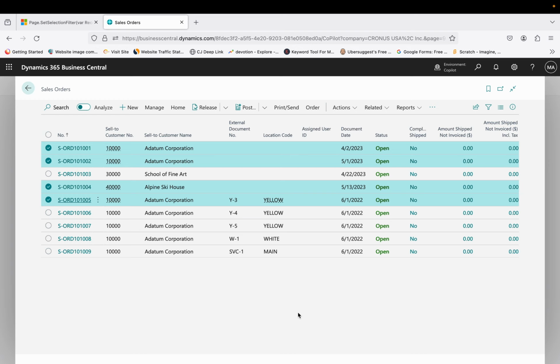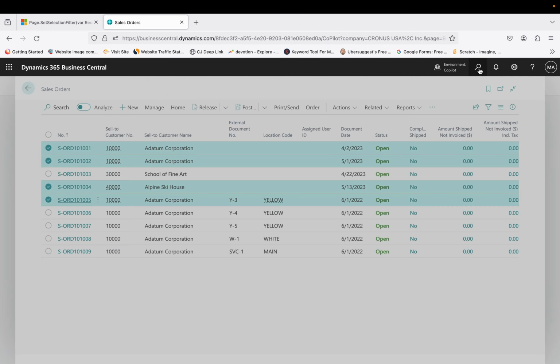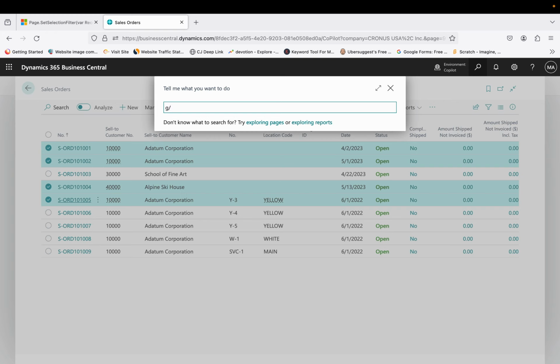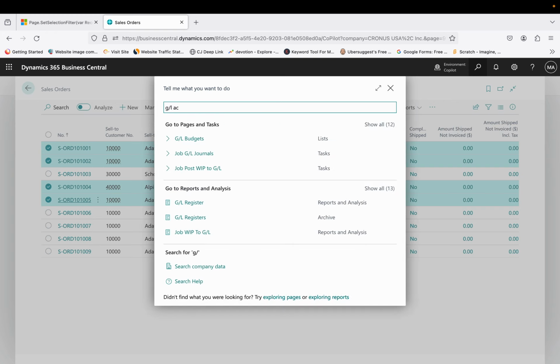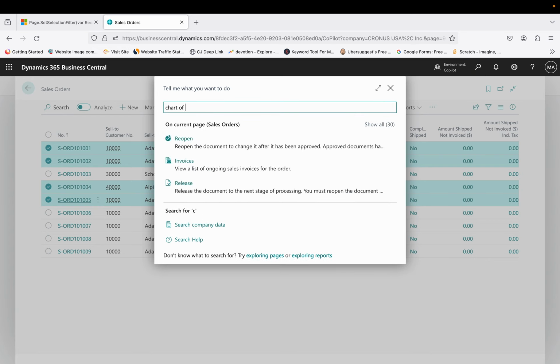Okay, then the thing is, sometimes, let me show you one thing. If we open the, okay, not like this, let me open chart of accounts.